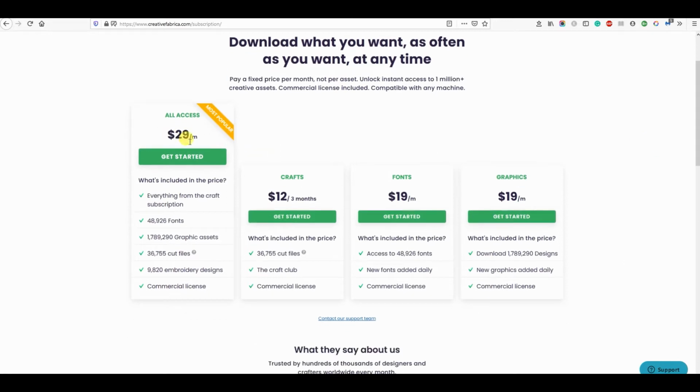The All Access is $29 a month. Crafts is $12 for 3 months. Fonts only is $19 a month, and graphics are $19 a month.